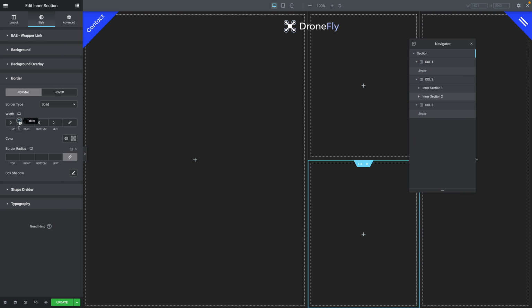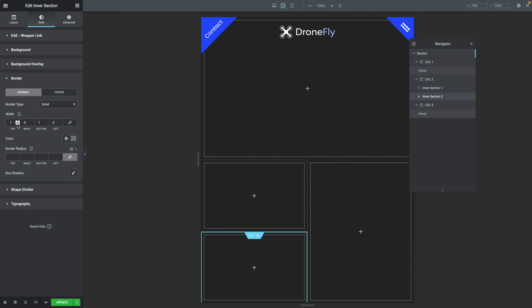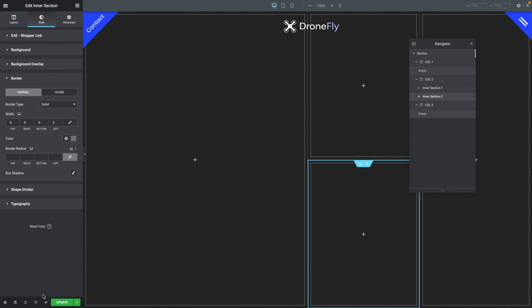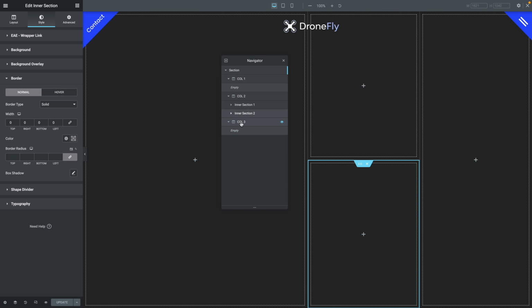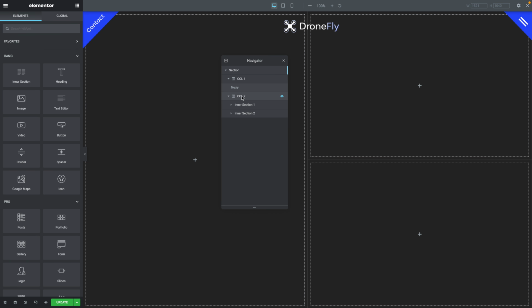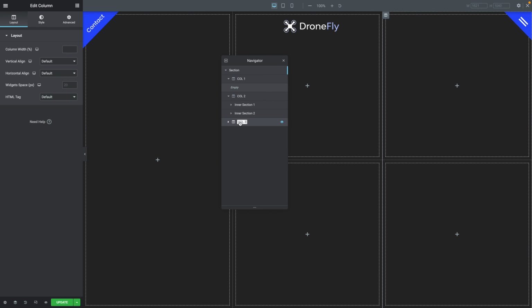Then you want to go into tablet mode, and this time it's going to be 0 top, 0 right, 1 bottom, and 0 left. And then you want to go into mobile mode, and this is going to stay as it is. Now let's go back into desktop mode. Let's save our work. And now what you want to do is delete column 3. So I'm going to right click on column 3 and hit delete. Now I want to right click on col 2, click duplicate. Let's rename it to col 3.